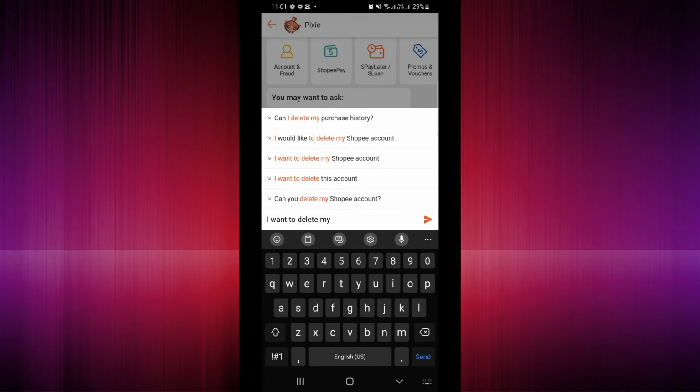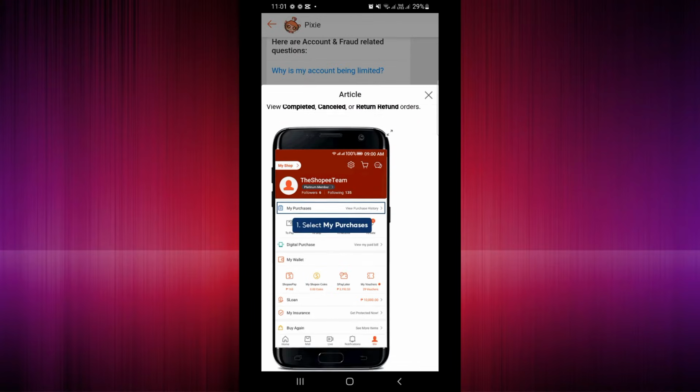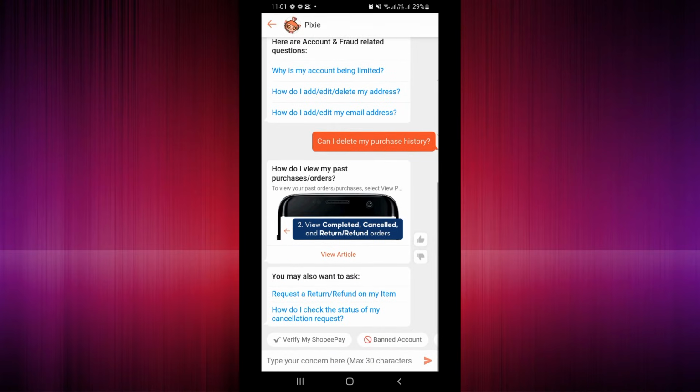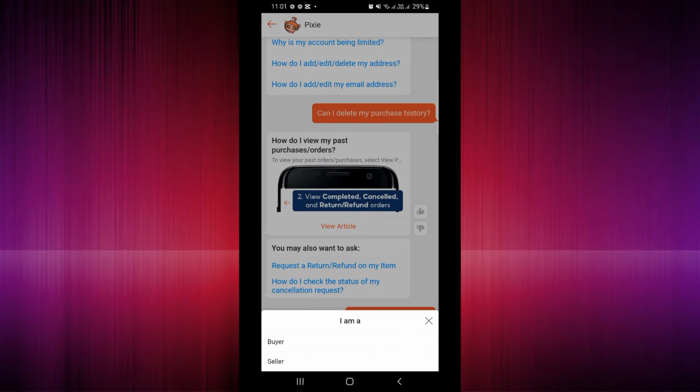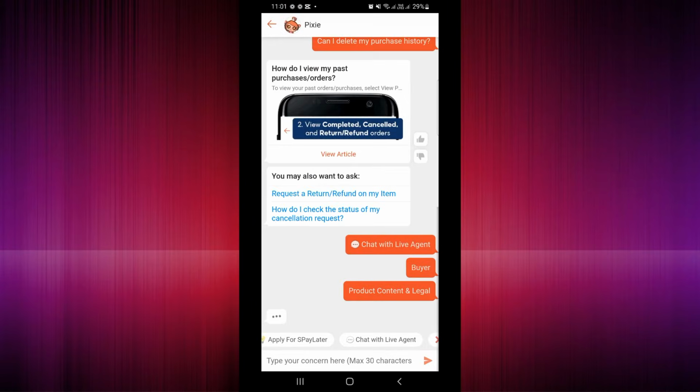So there, you will be given an article. Okay, so you could chat with a live agent in that sense, and then click that you're a buyer, and afterwards you want to go to your product content and legal section. So there, and then join queue for live agent afterwards.